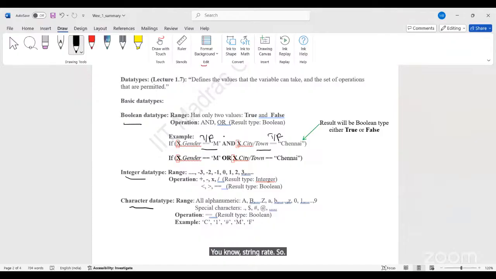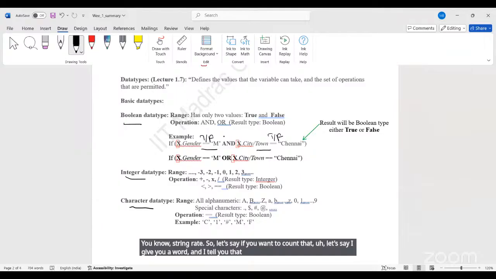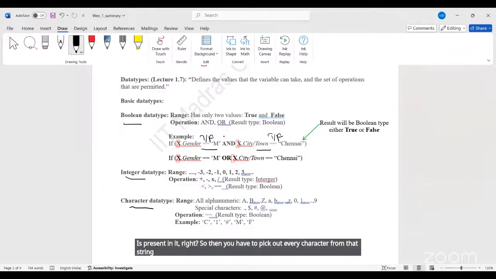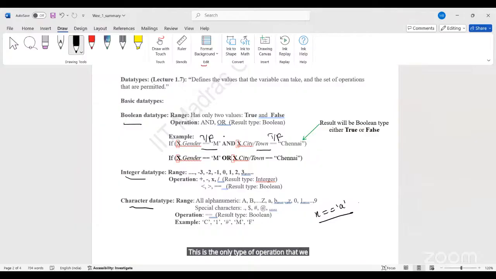So let's say I give you a word and I tell you that you have to count the number of A's present in it, right? Then you have to pick out every character from that string and compare. Let's say some character X, you have to check whether it is exactly equal to A. This comparison you can do. This is the only type of operation that we can do on character type variables, and it will obviously give a Boolean result.